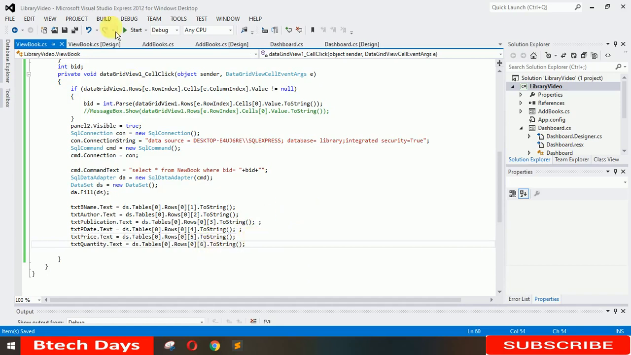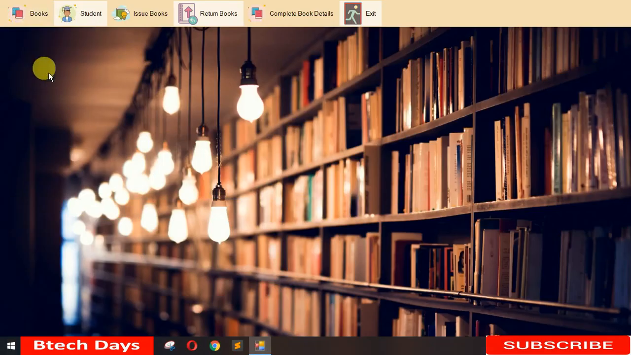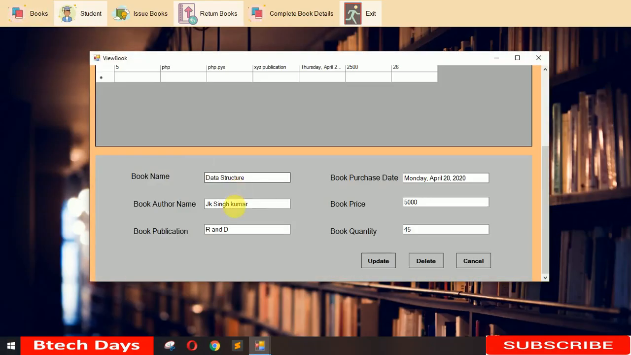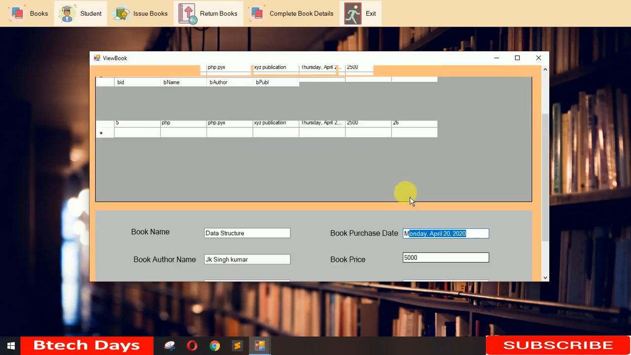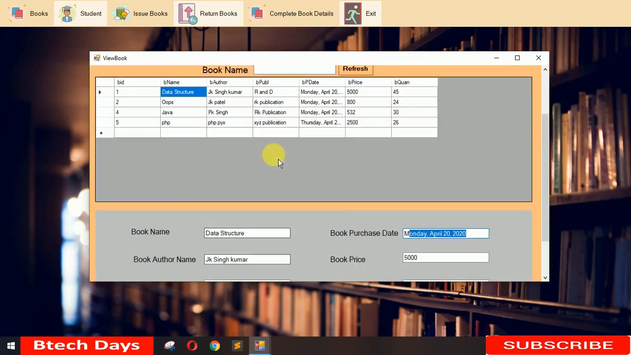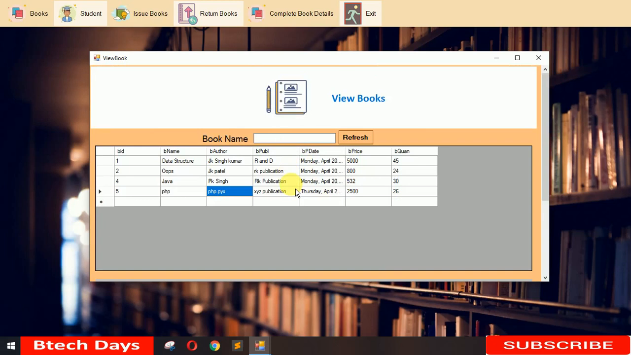Just save this and start it. When I click on this, here you can see this data: data structure, JP Singh Kumar, R&D, Monday. Everything is here, and the price is 5,000, quantity is 45. And when I click on something else, all the data is changed. So till here, it's starting to work.